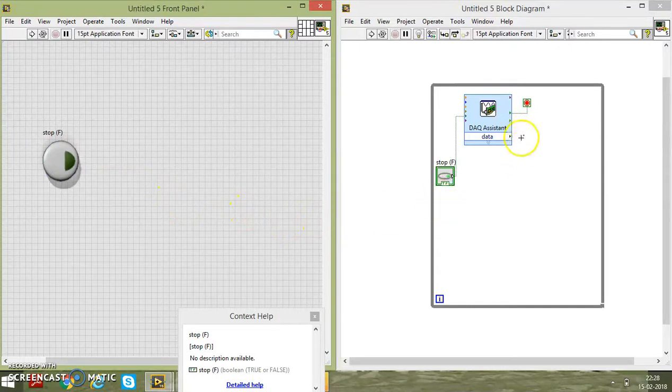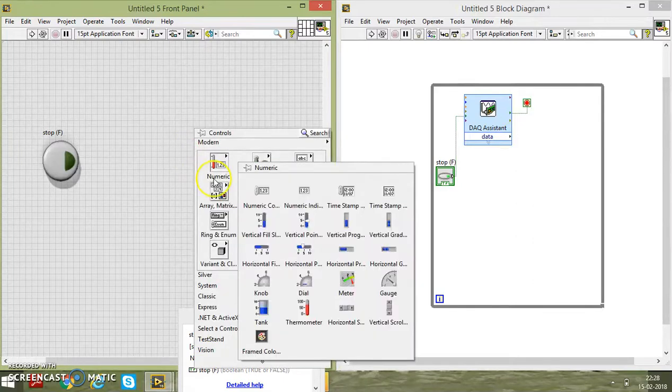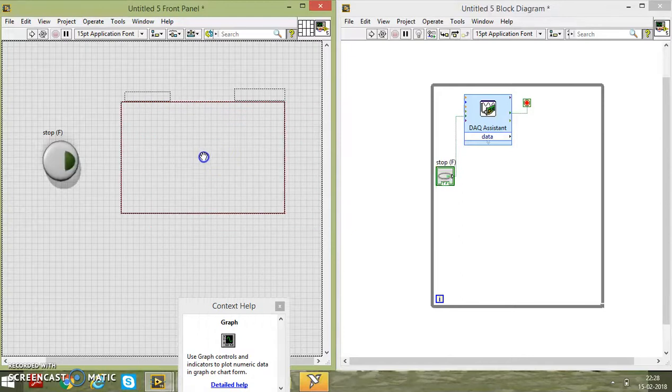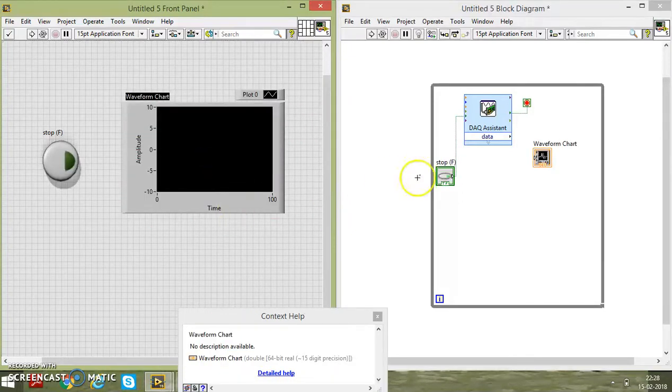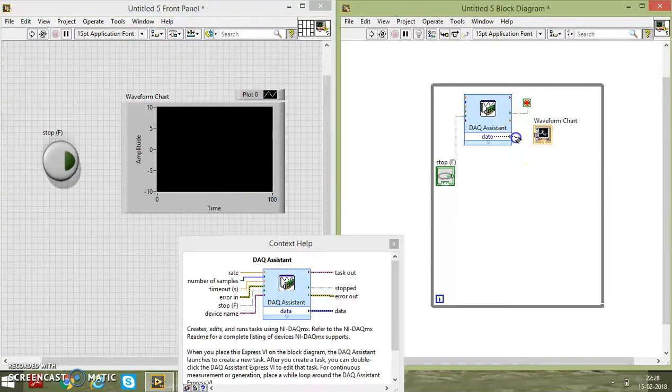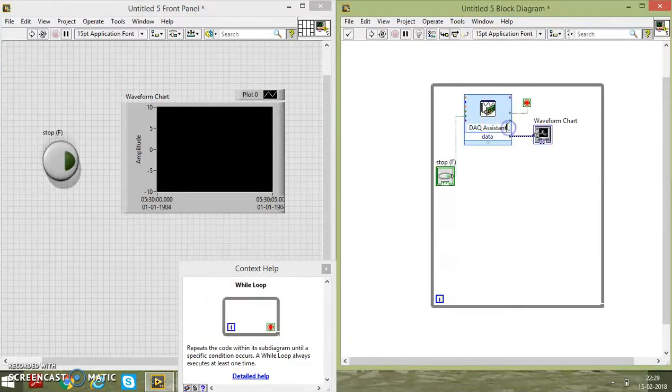Now I have to have a waveform chart over here, which I'll get. I'll keep the waveform chart over here and connect it to the data from my DAQ assistant. Here also I'll say DAQ assistant. I have connected to AI0.